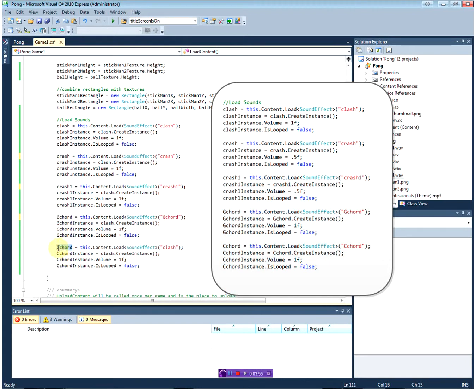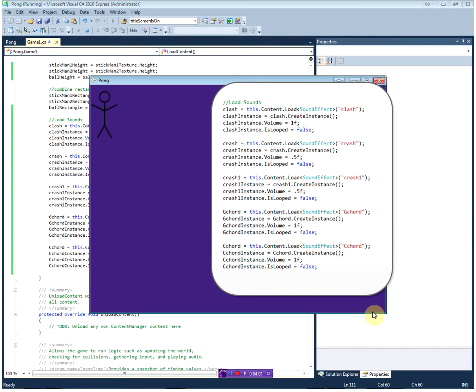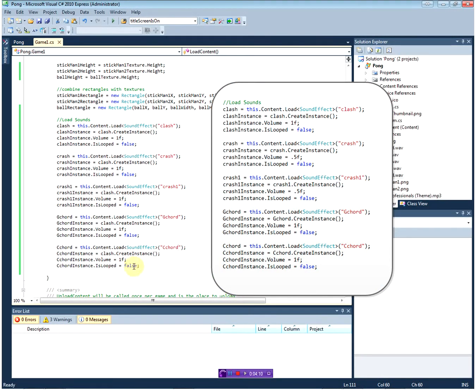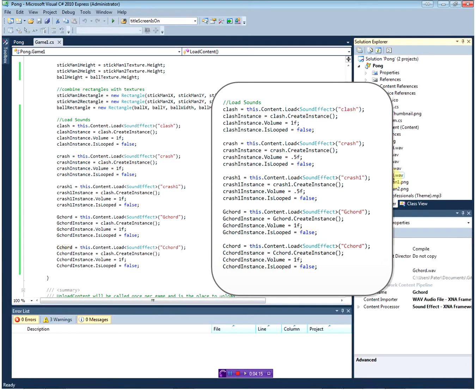Oh jeez. Darn programming, not being smarter than me. Whoa, wait a minute. Wait a second. Wait. Whoa. G chord. Crash.